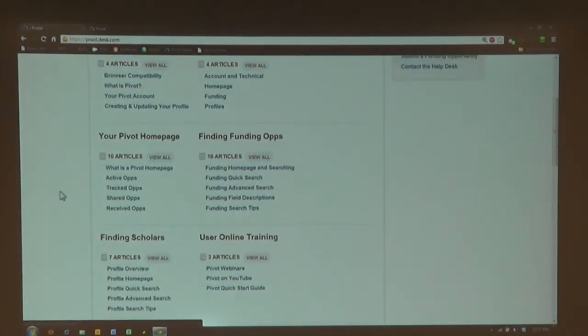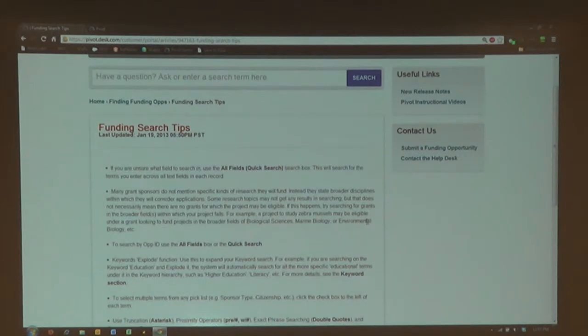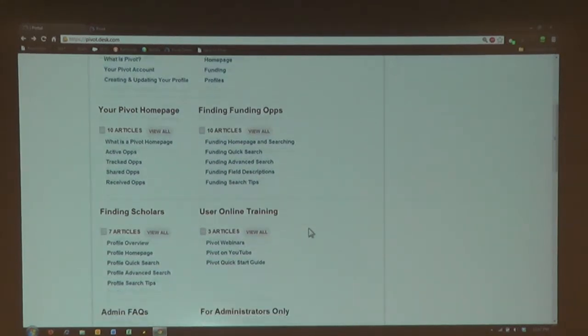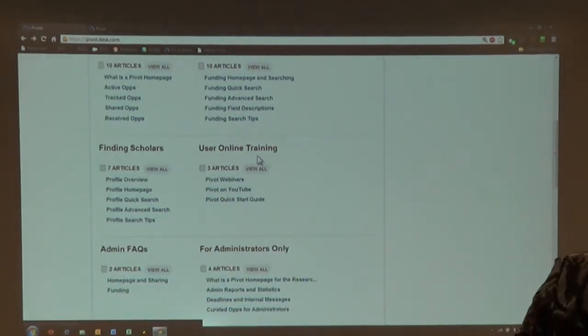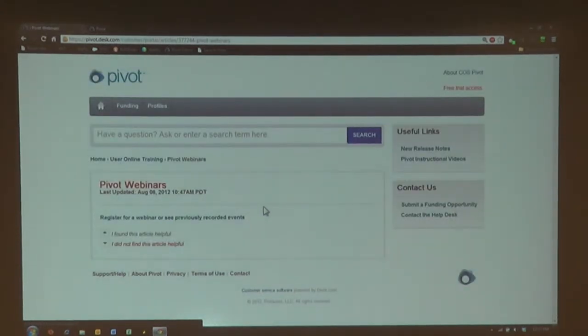I mentioned earlier search tips. That's under Finding Funding Ops. It's the last item. This page explains how to use all the conventions when populating those fields in the search form. So that's pretty handy. Also, right below that, there's user online training. We have lots of materials here. There's a webinar schedule. And you don't need to go to one of these because now you've received the training for it.